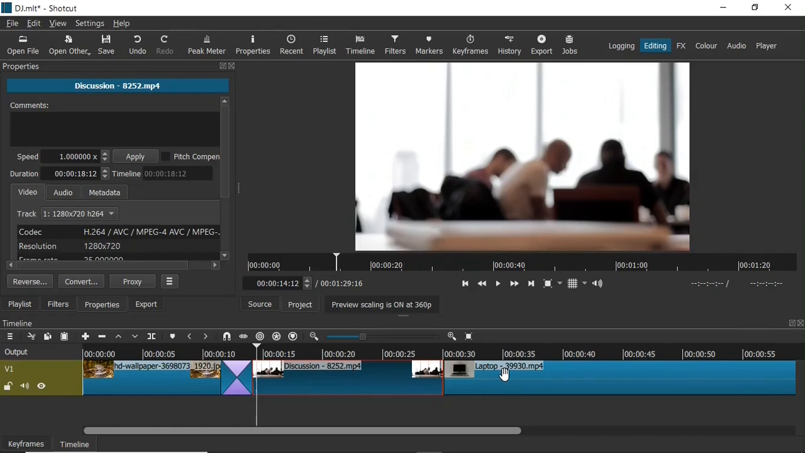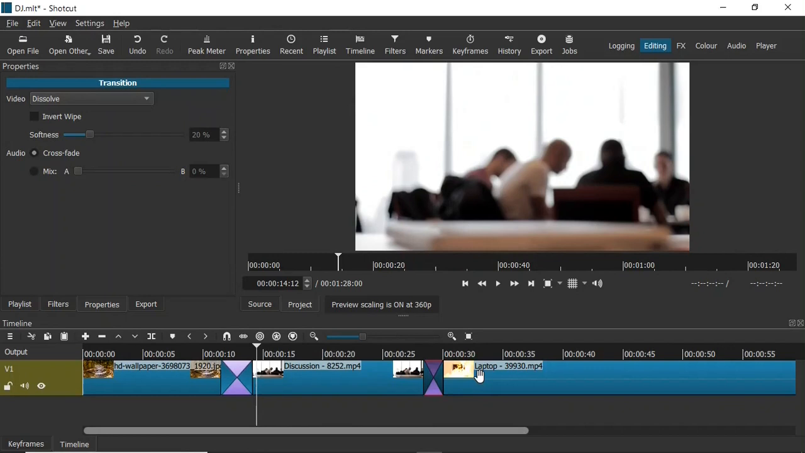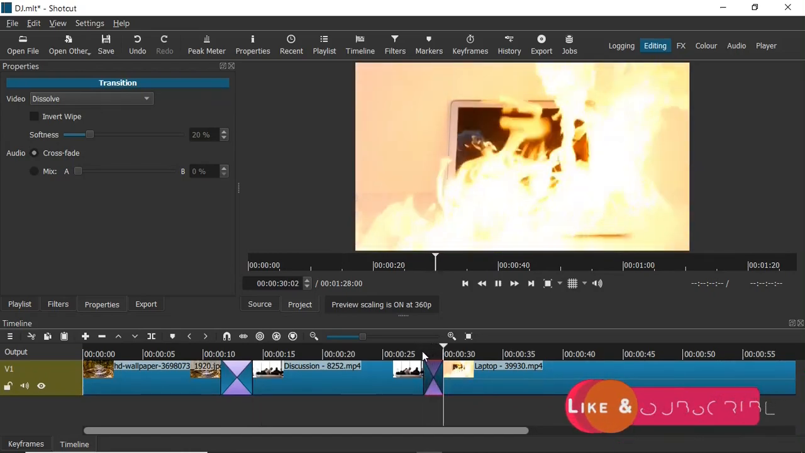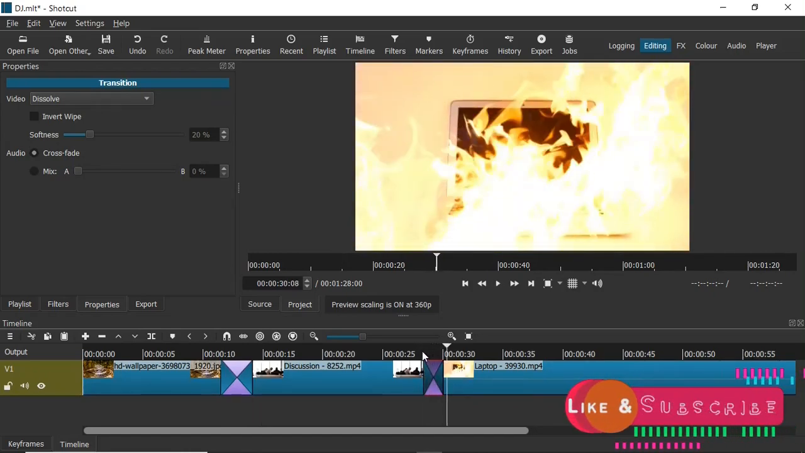But there's a way to go around this. So instead of dragging this video over the next, I can move the next one over the previous one. So when I click on this and drag it on top of the previous clip, you see it creates the transition. Now when I preview this, you see how smooth the transition is.